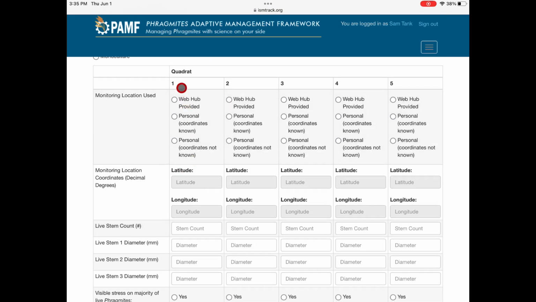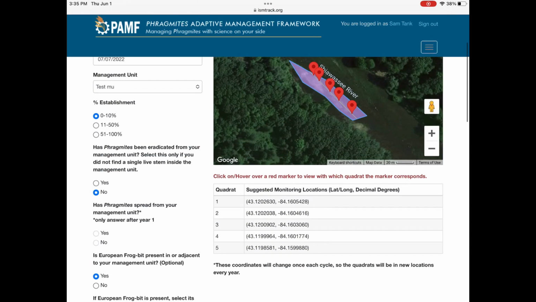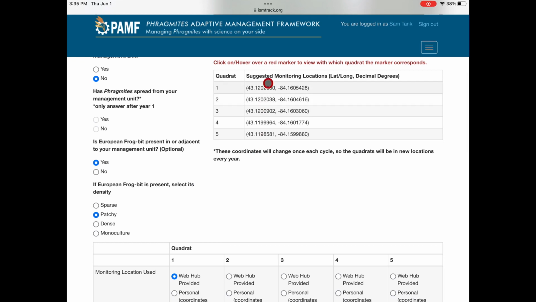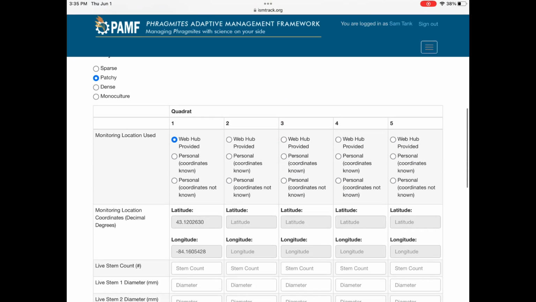Next, you're going to see 5 quadrat locations or columns for data entry. We want to know where you collected your data from. So did you use a Web Hub provided location? If that's the case, you'll see that it automatically fills your data fields with the quadrat locations from above, and that does correlate to the locations on the map, so you can get an idea to make sure that you were in the right place.